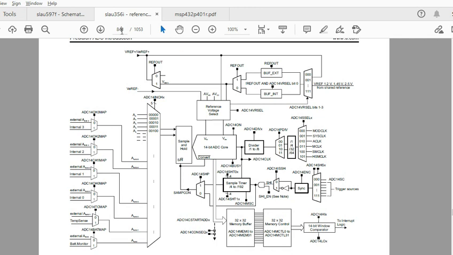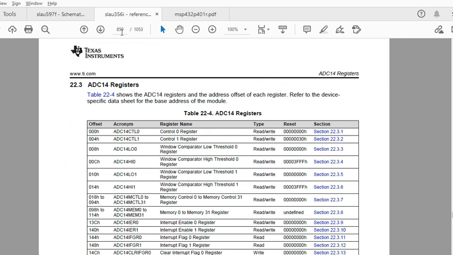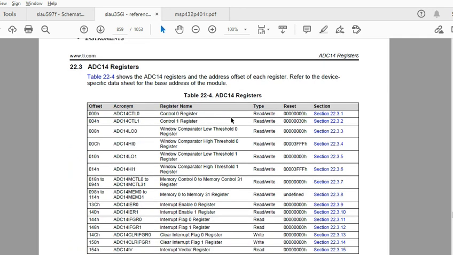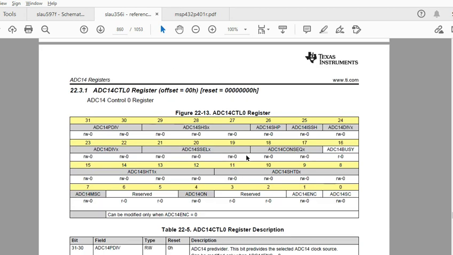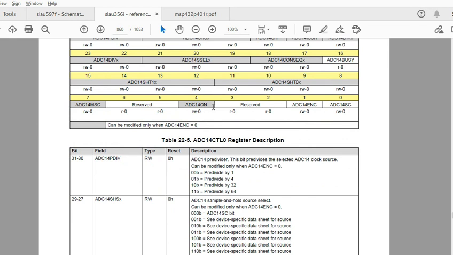And then if you go to the actual registers, these are the registers of the ADC. We have talked about ADC control 0, control 1, and MEM0 to MEM31, which are 32 different registers where all the 32 channels' relevant data will be stored. So there is an individual register for each conversion. And now if you go to control 0, you can see the configurations here. If you have to have ADC on, you must have this. To start the conversion, you must enable this.